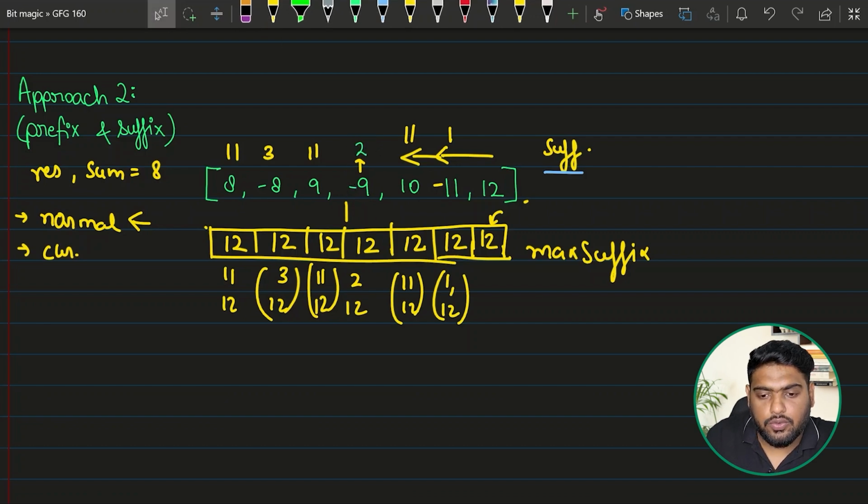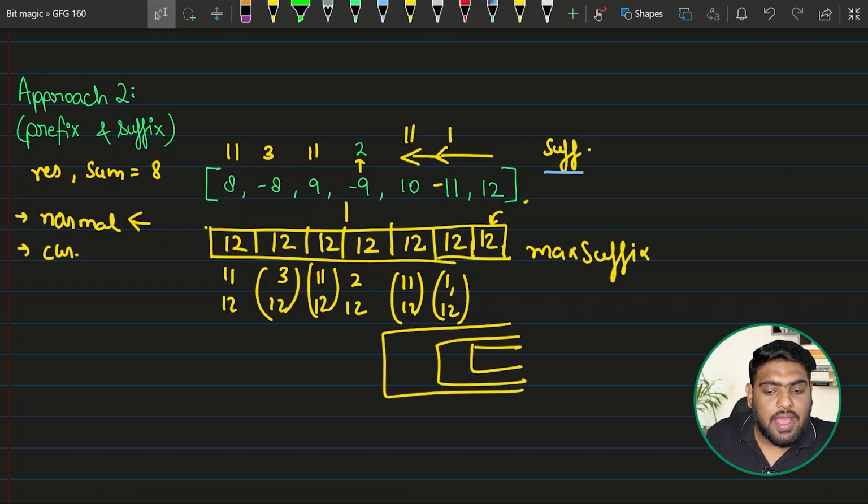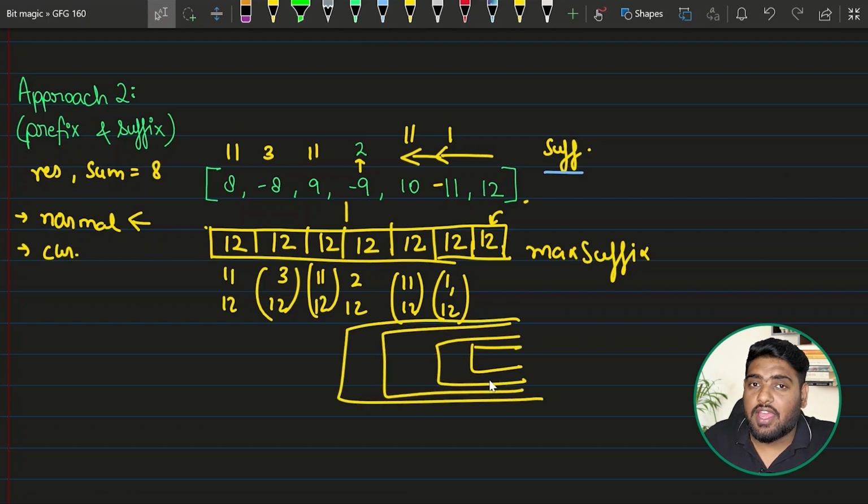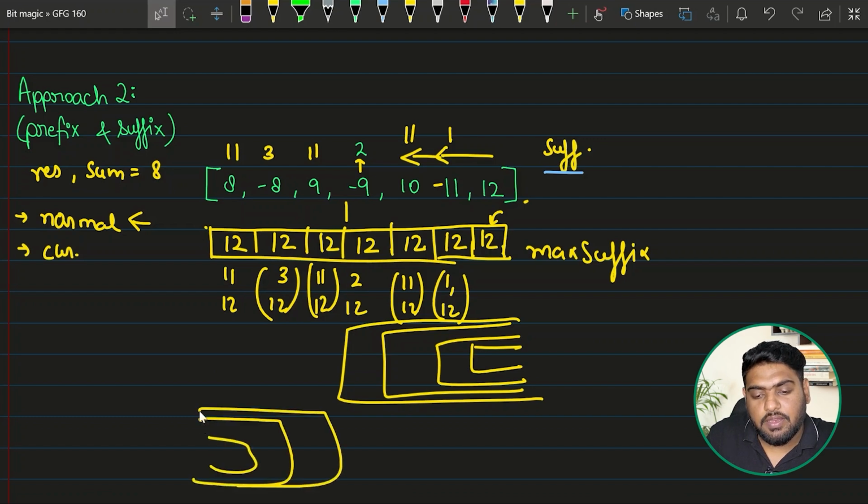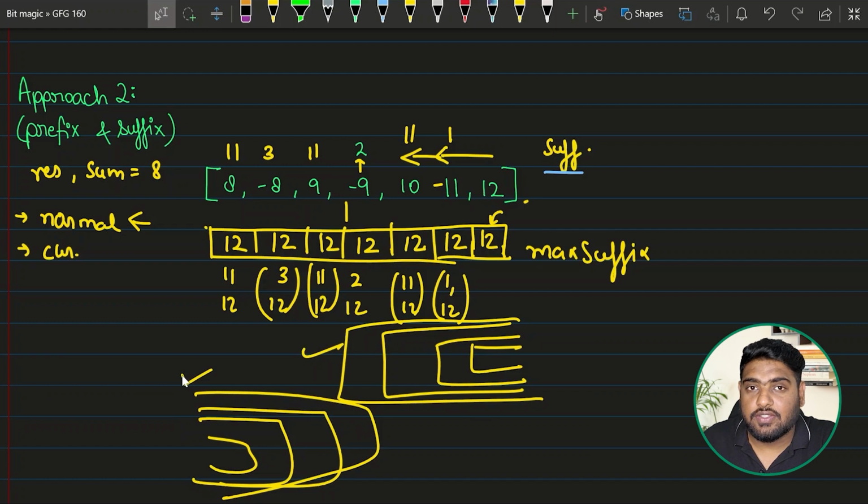It would be 2. Now that we have made a suffix, it is telling that in the suffix direction, what is the maximum sum subarray that we have? We have to do the same thing for prefixes. Now, once we have the suffix and once we have the prefix, at every ith possibility, I'm taking the maximum prefix and the maximum suffix. I can add both of these and I would get the circular subarray.